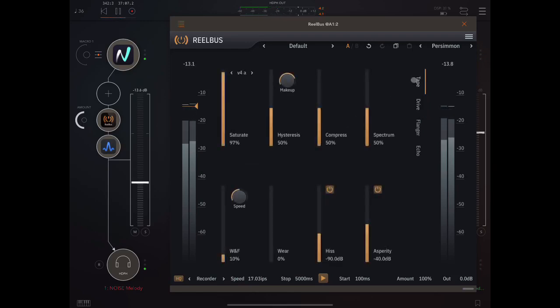Let's go back to tape. So let's look how the wow-and-flutter works in the recorder mode. So here we have amount and speed.